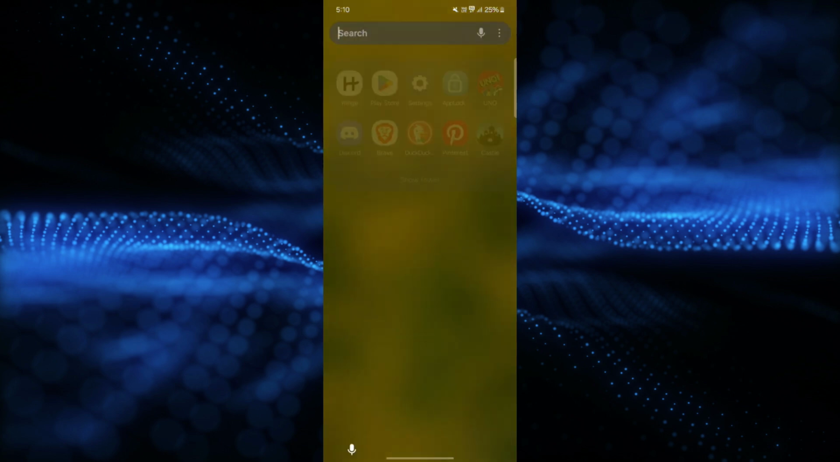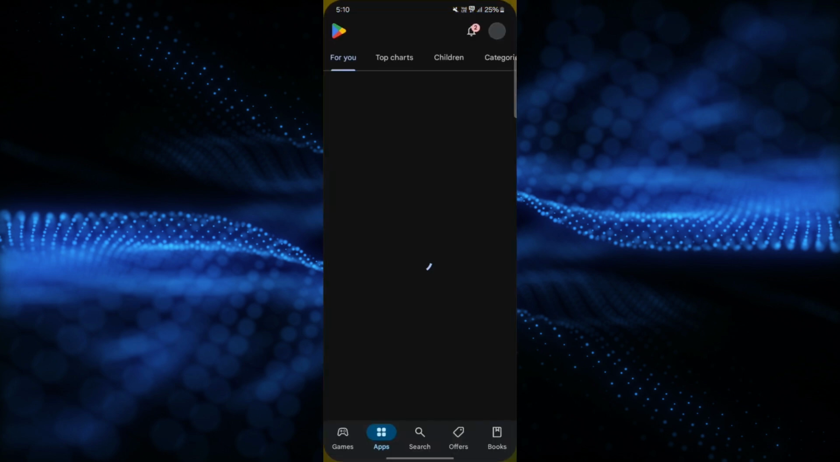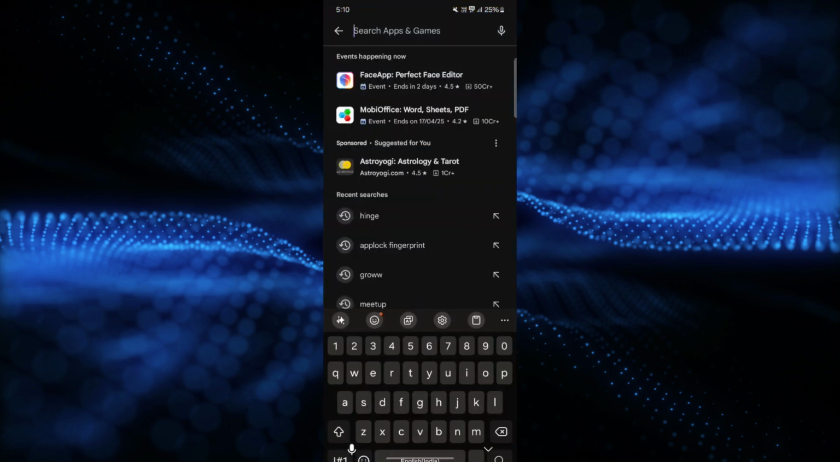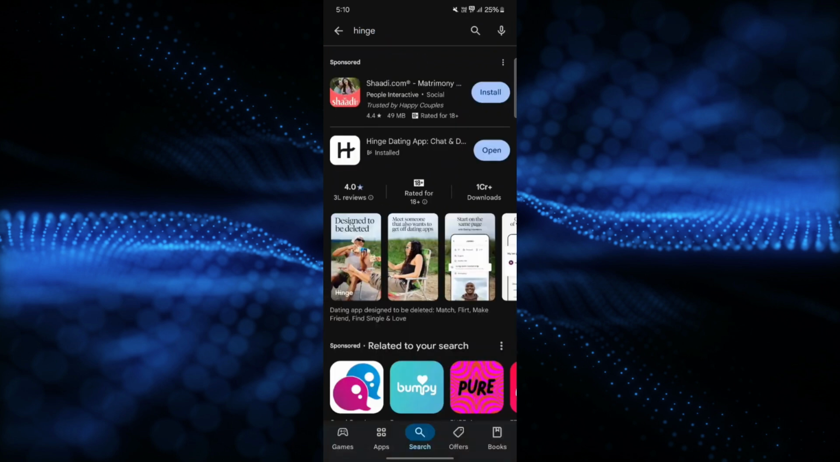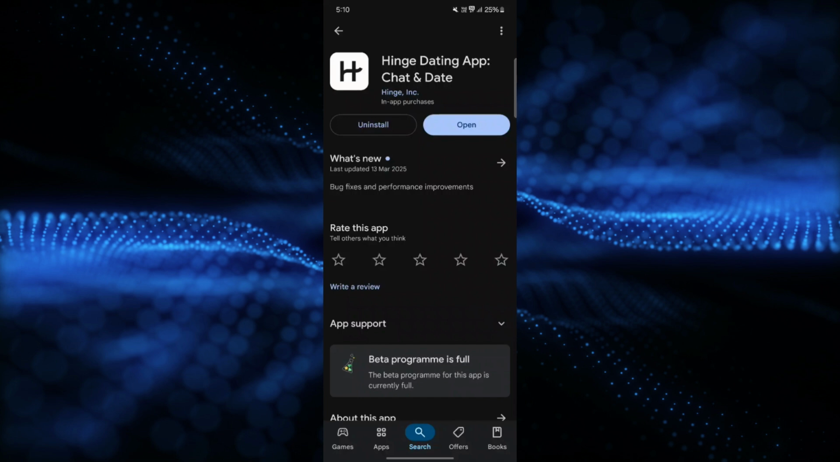The next thing is go to the Play Store, make sure your application is up to date. Click on the search icon and search for Hinge application. If you are using an iPhone, go to App Store. If you are getting an option of update here, just update the application.